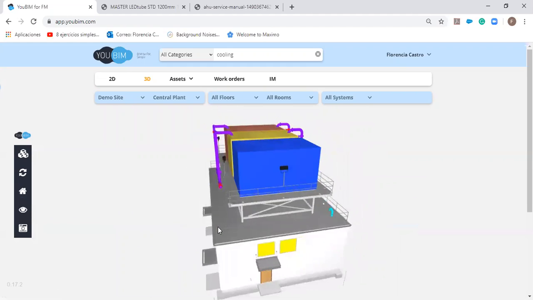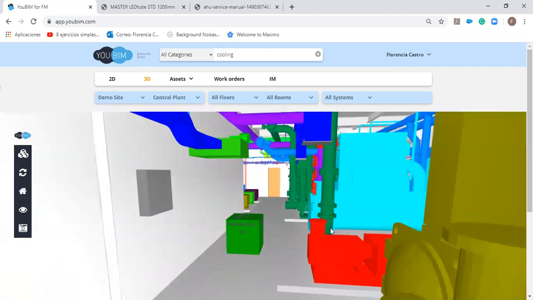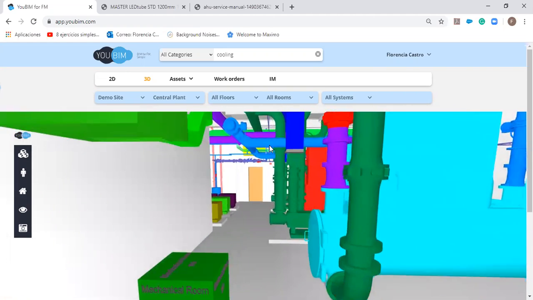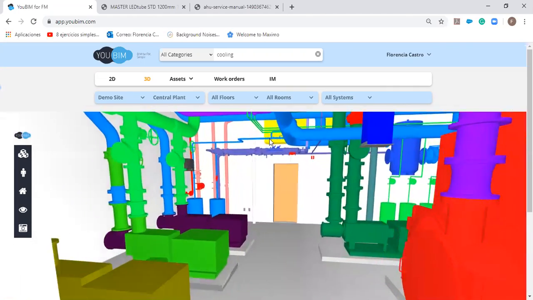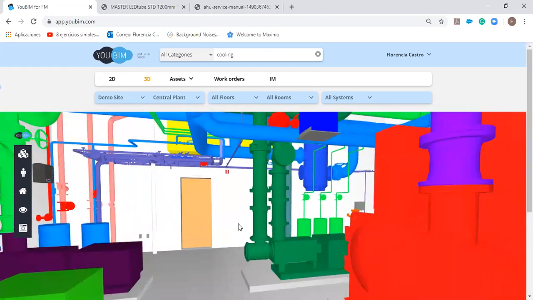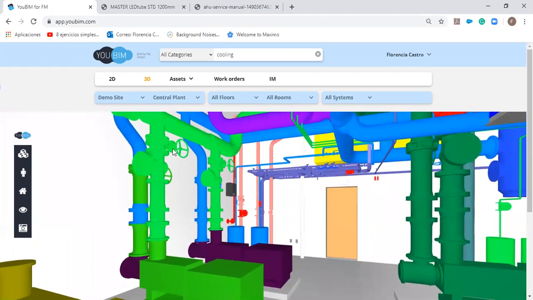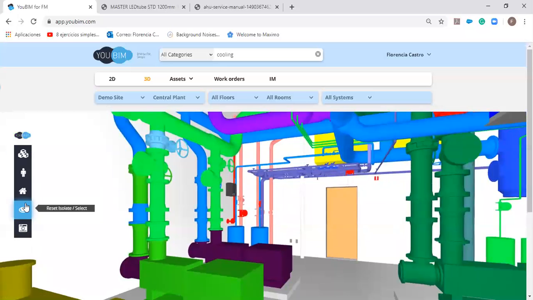We can also perform virtual walkdowns with YouBIM, SOP trainings, and any kind of theoretical training before even going to the site. So this is really powerful. For example, when you're working in mechanical rooms as the one that we're seeing right now, you can quickly identify each one of the elements, and even if you have several valves that are similar to each other, you can find exactly the one that you have to work with.